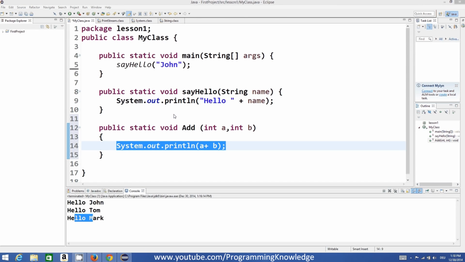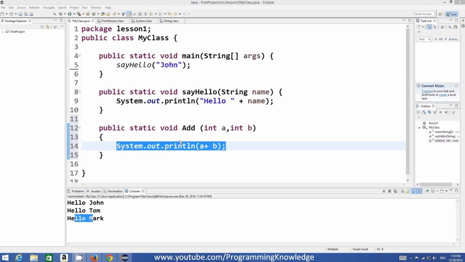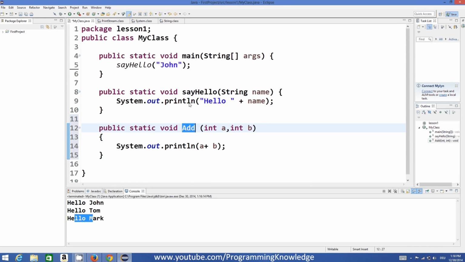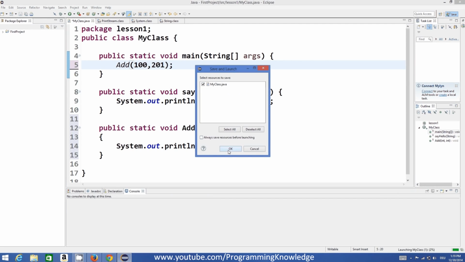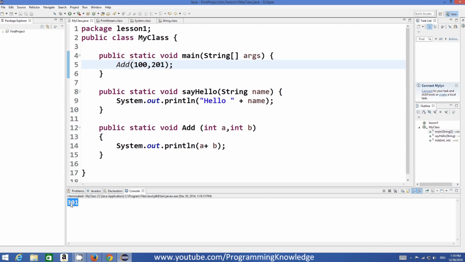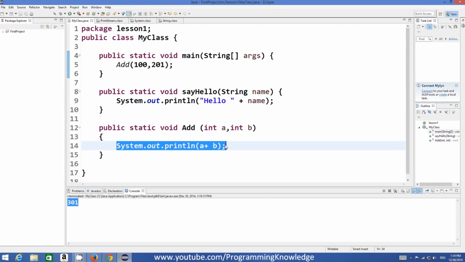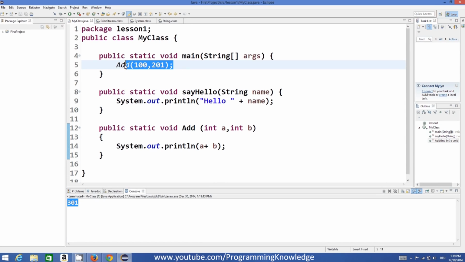When I run this program, first of all I need to call this add function. I will delete this say hello from the main, and I will call this add function. For example, I want to add two integers, 100 and 201. I will run the program and it prints the result, which is 301, using this code. Now I want to add some more integers.